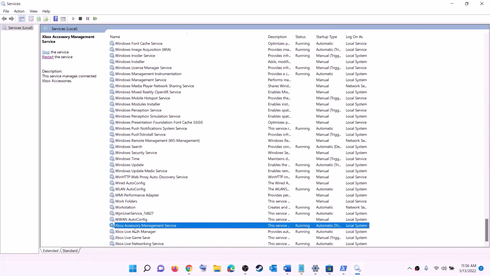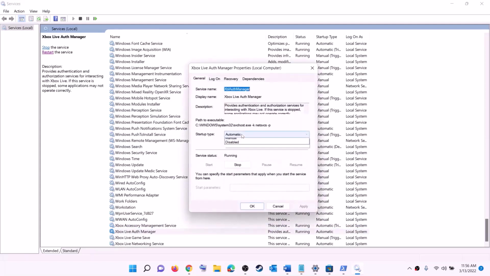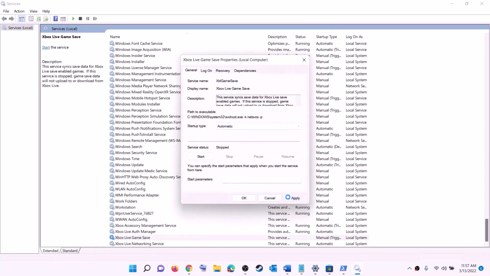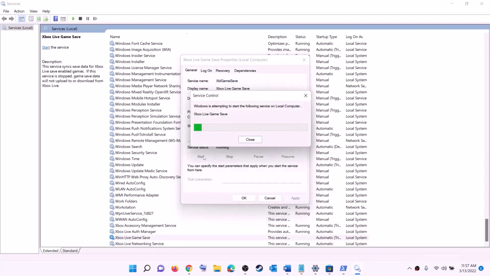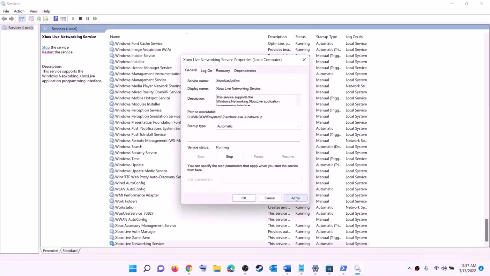So at the end here, you can see all the Xbox services. Make a double click on all the Xbox services one by one and set it to automatic. Then click on apply. Click on start and then click on OK. Now again, make a double click, set it to automatic. Apply. Click on start. Then click on OK. Again, automatic, apply, click on start if highlighted and then click on OK. Again, automatic, click on apply, click on start if highlighted, then click on OK.